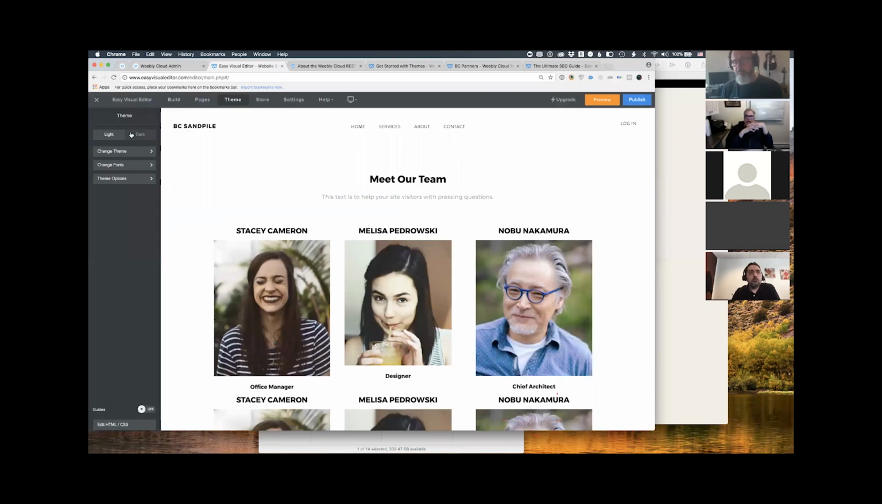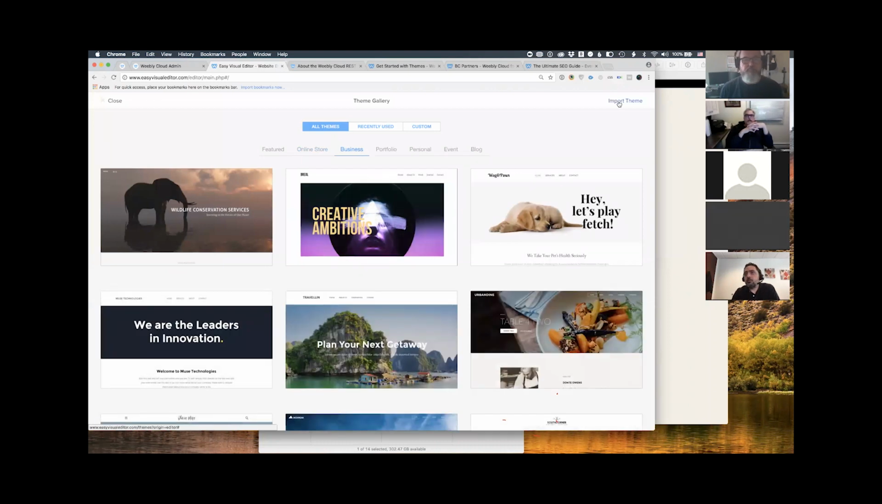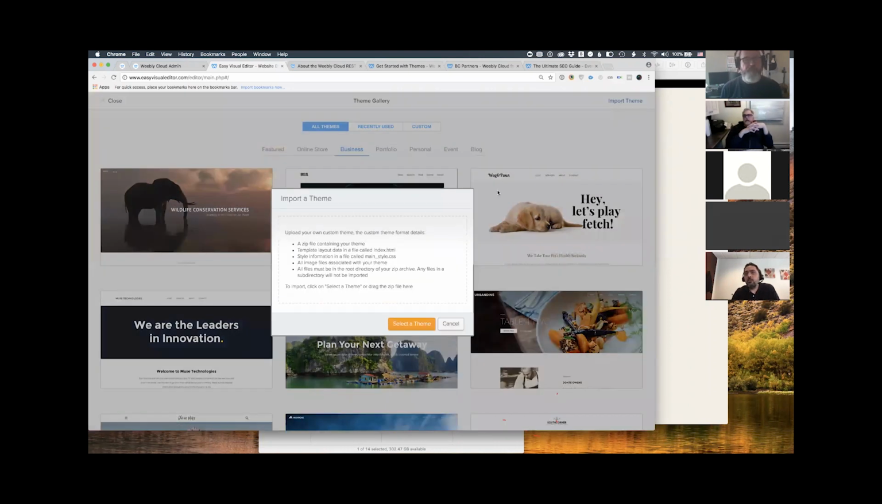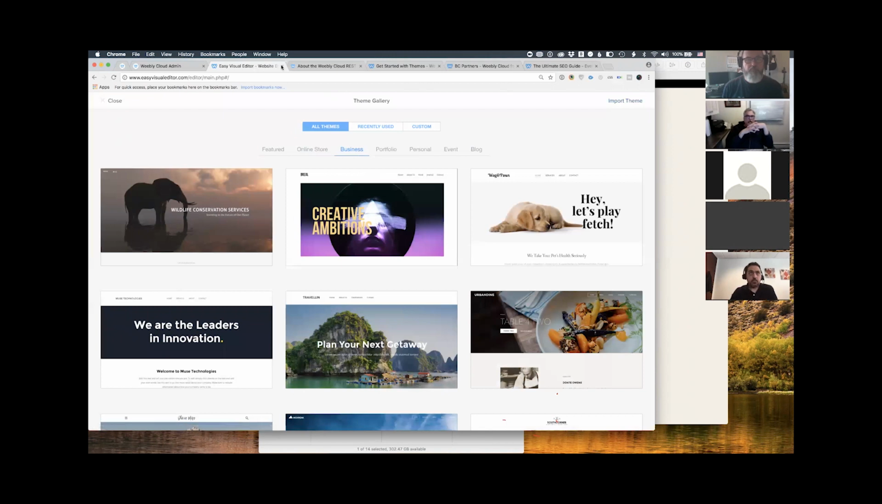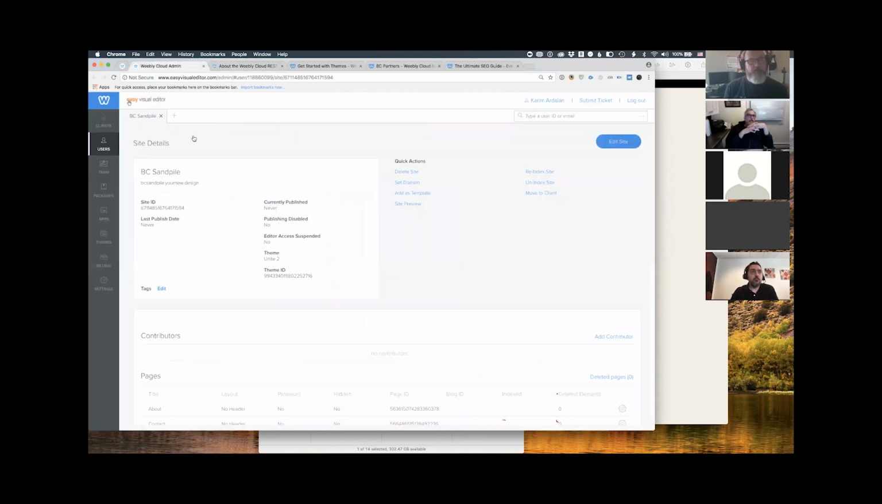Yeah, so you can say change theme and then just choose one of the Weebly themes, or you can import your own theme. That's what we did in that video that I made where I took a BC site and brought it into Weebly. I made a custom theme and then I just uploaded one zip file with my whole theme in it, all the images and CSS, JavaScript, and it made a new custom theme. So we can actually look at that. If I go back here.